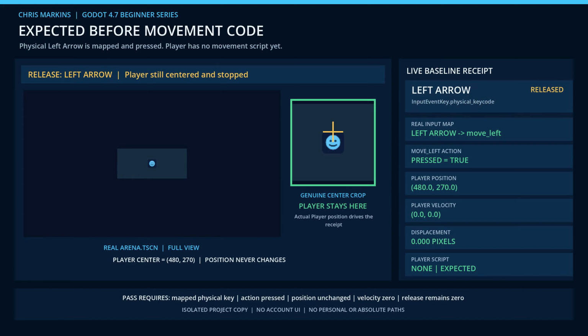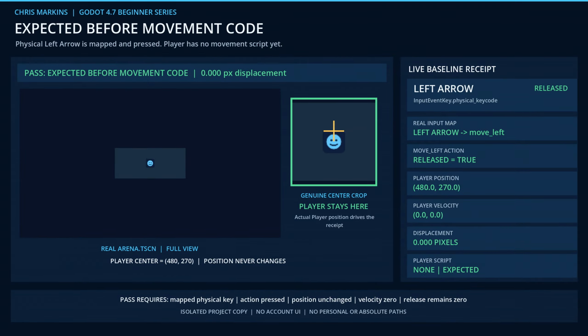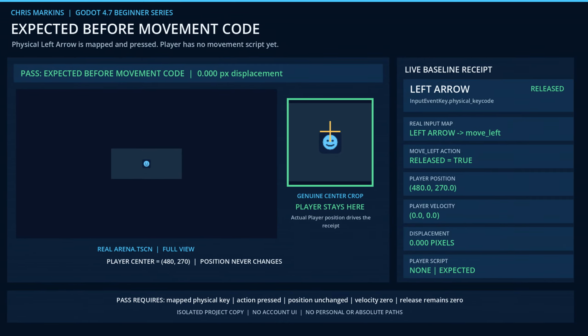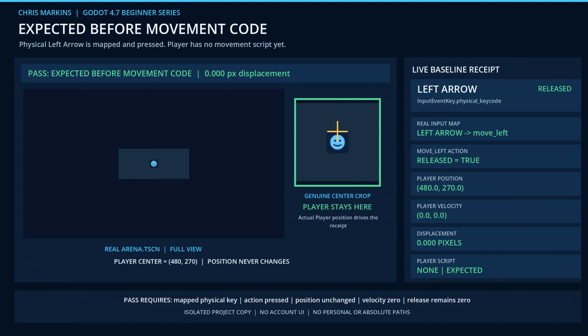The player remains centered because Lesson 6 created intentions and collision geometry, not behavior. That stationary result is our baseline. Stop the game before changing the scene.